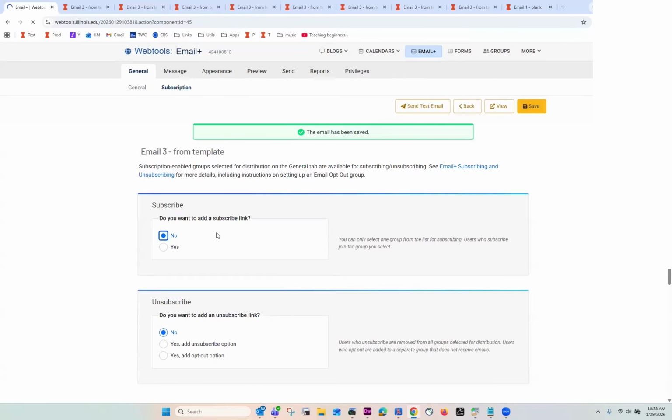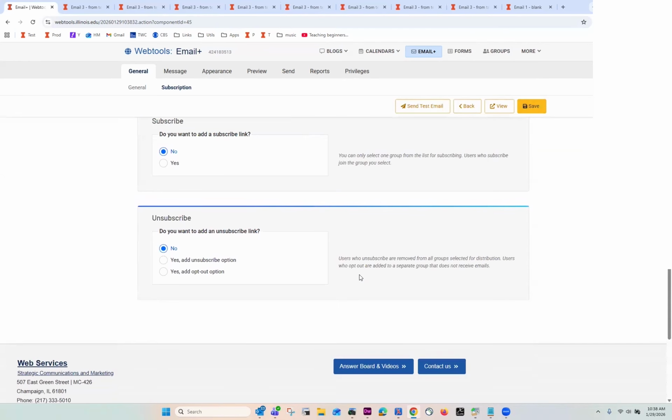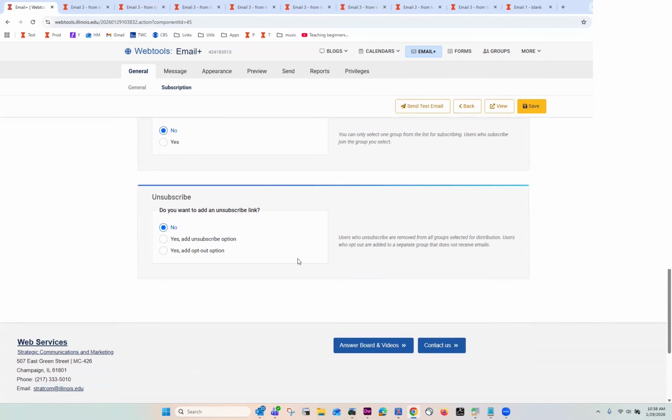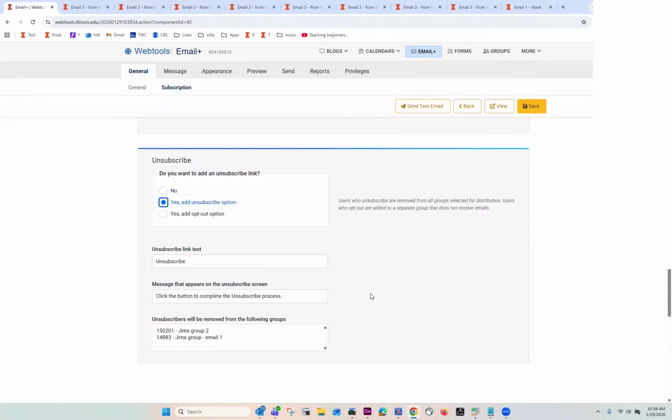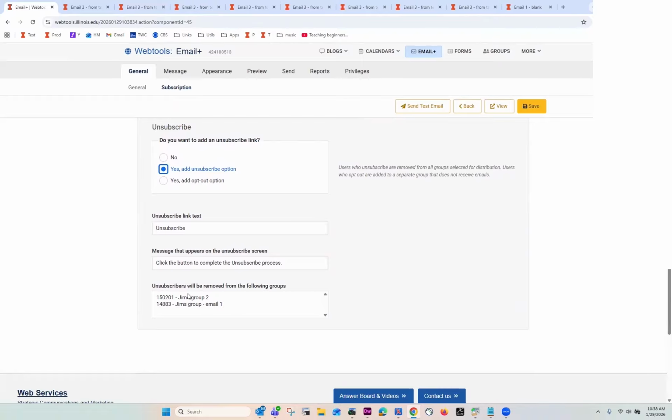If it's no, of course, we don't put a subscribe link at the bottom. Unsubscribe is a little bit different in that there's two options. Over on the right, we can see users who unsubscribe are removed from all groups selected for distribution. Okay, so that means if I click yes, add the unsubscribe button, any user in any group, if I had chosen 10 groups on the general tab, they would be removed from all 10.